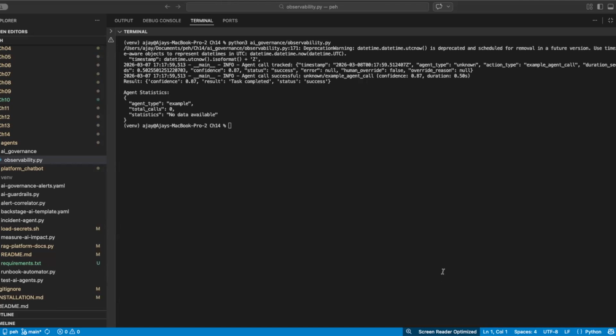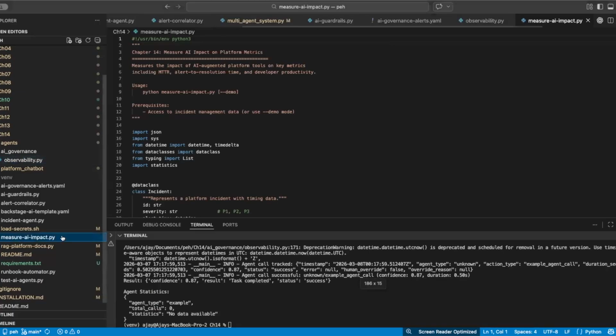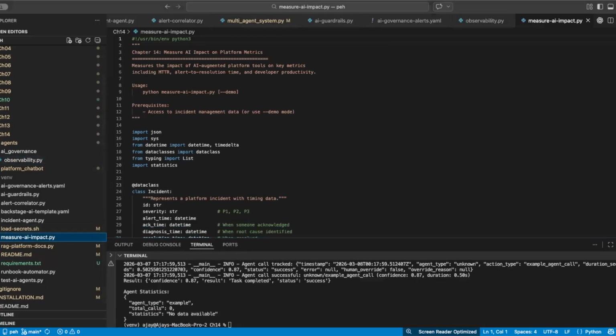Okay. Now we can look at measuring the AI impact. So there is a script for that, measure AI impact.py. You can look at it here. What this does is generate a side-by-side comparison of AI-assisted versus manual incident handling. And this would be very powerful for you as you learn this and as you're really trying to roll this out within your organization. This would be a very powerful tool that you can expand further. It measures MTTR, alert acknowledgement time, and the diagnosis speed. You can of course extend it to anything you want.